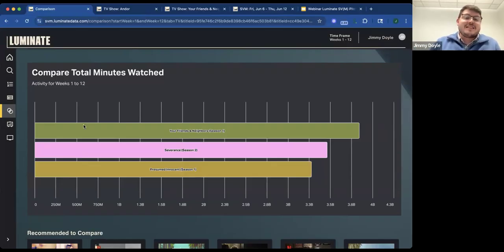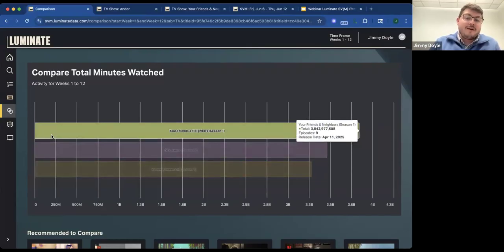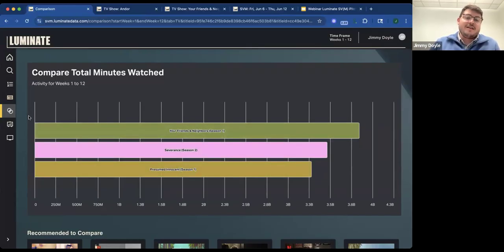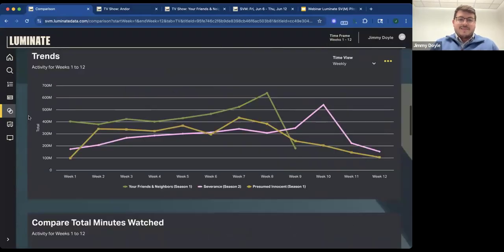And then we can find some interesting things like this where, for Your Friends and Neighbors, it's not that Severance didn't have a really strong performance. And of course, a lot of people were watching it, but we see that growth for Your Friends and Neighbors and ultimately probably a bit of snowballing from the folks who picked up Apple TV for the first time to go ahead and watch Severance.